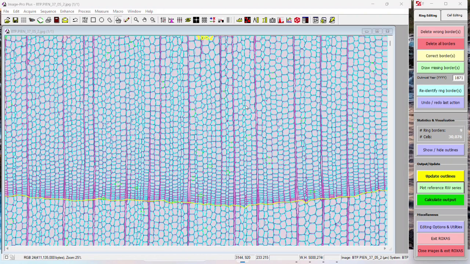After you have completed editing of an image, so the ring boundaries look good, inappropriate cells and anomalies are all deleted, and you put the outermost partial year in here and updated outline, so all the years should be lining up according to your Excel sheet. The second to last thing you're going to do is plot reference ring width series.